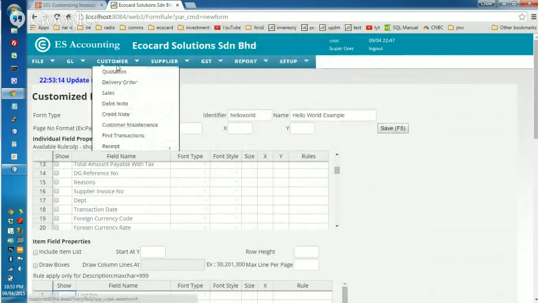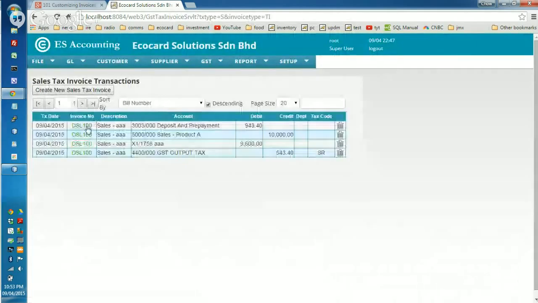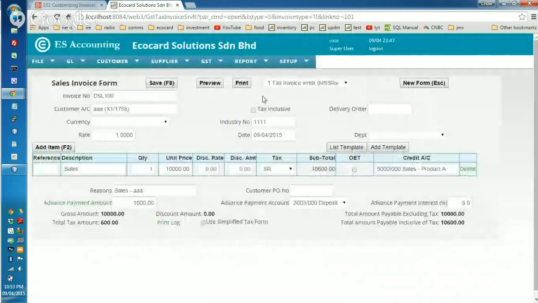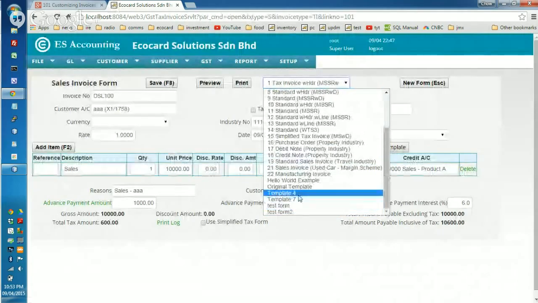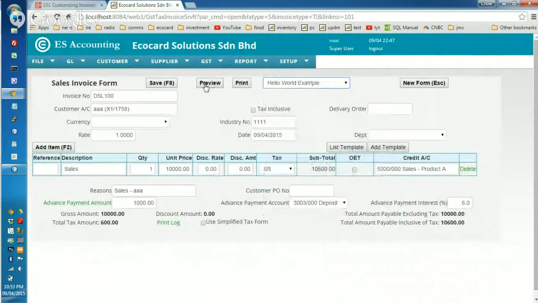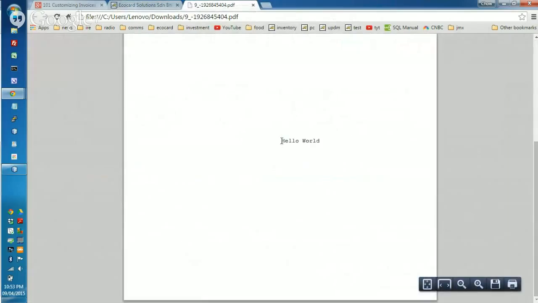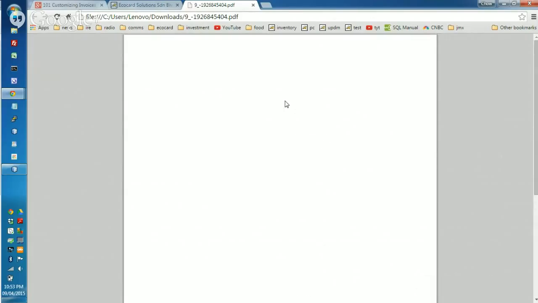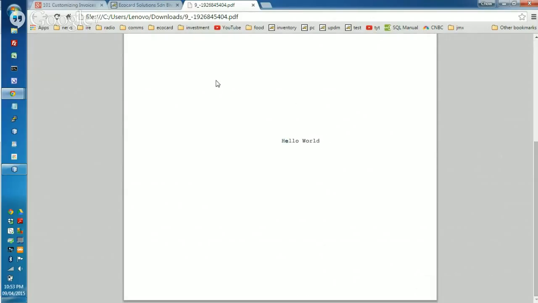Now you have done that, come back to here and click onto the sales. In the sales, you'll find a hello world example here. So if I were to print from here, preview, you'll find that the hello world is displayed here, and nothing else. So you need to build the entire invoice. How do you do that?